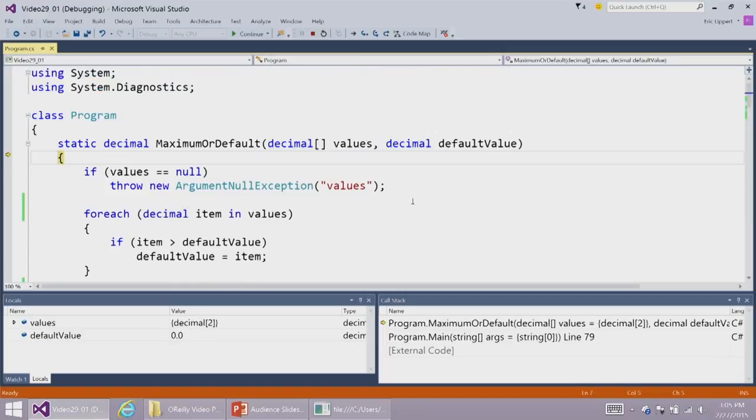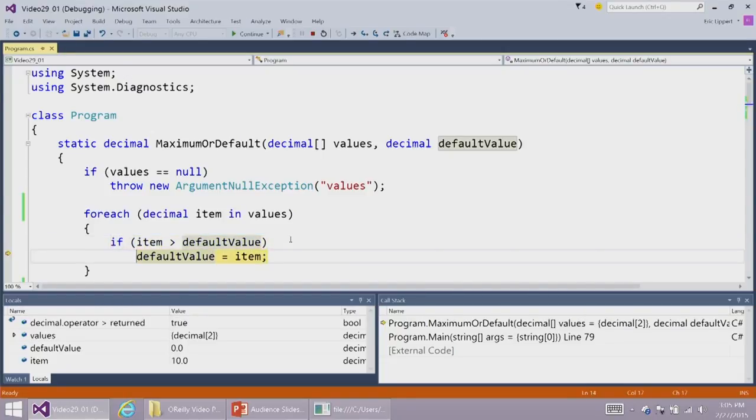Let's see what happens here. We'll step into that. All right, we've entered maximum or default. The values array refers to an array that has two elements, 10 and 9. The default value is 0. So we're going to go through every item in the array. All right, the first item in the array is 10. That is greater than the default value. So we're going to enter the consequence of the if. And now we are going to change the default value from 0 to 10. It's a variable. We can change its value. And now this is 10.0.